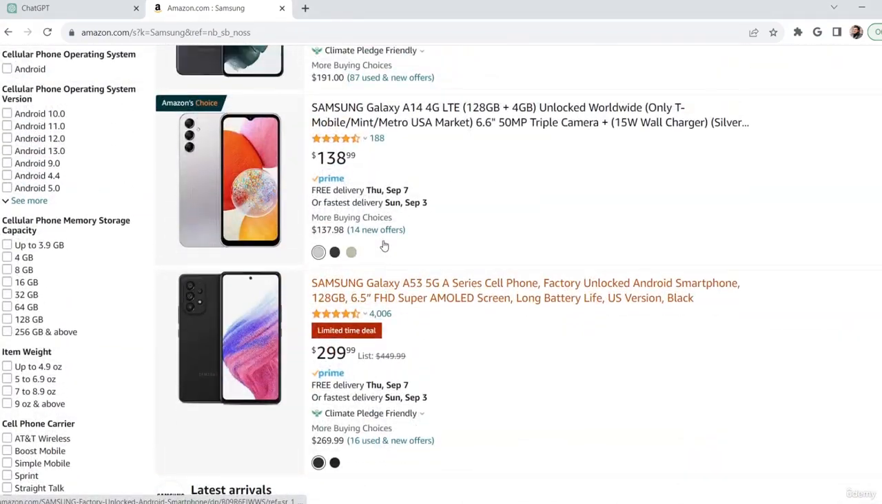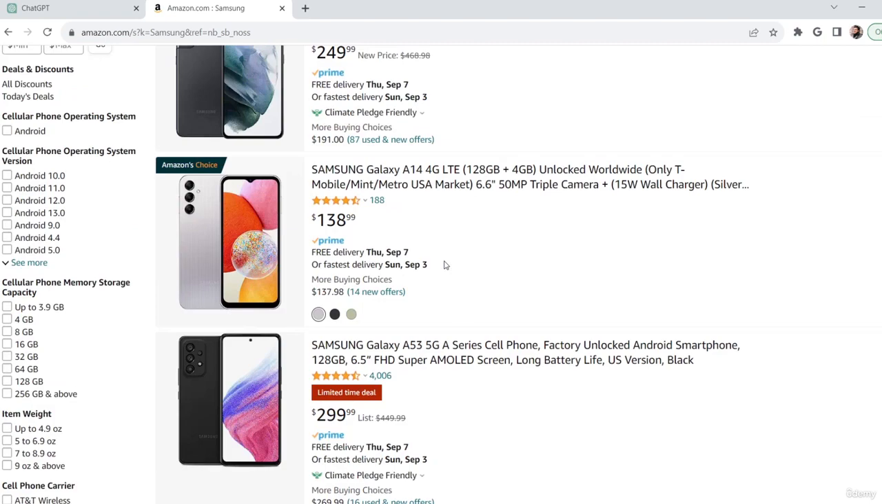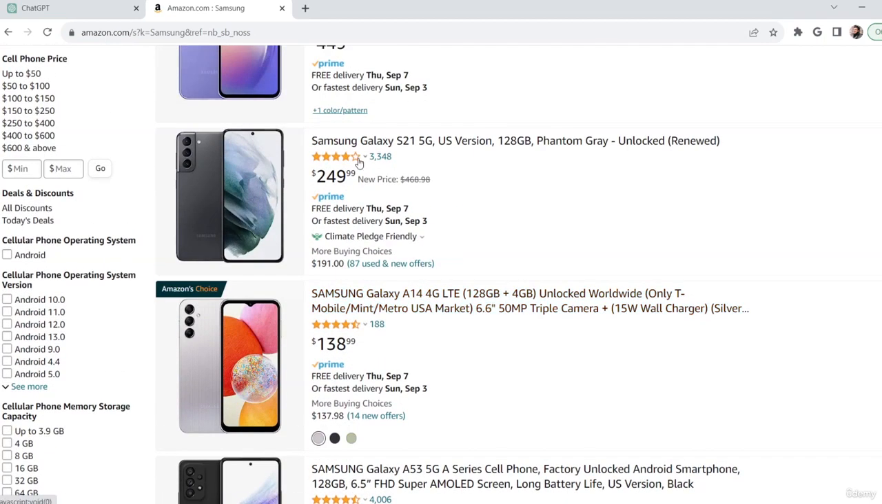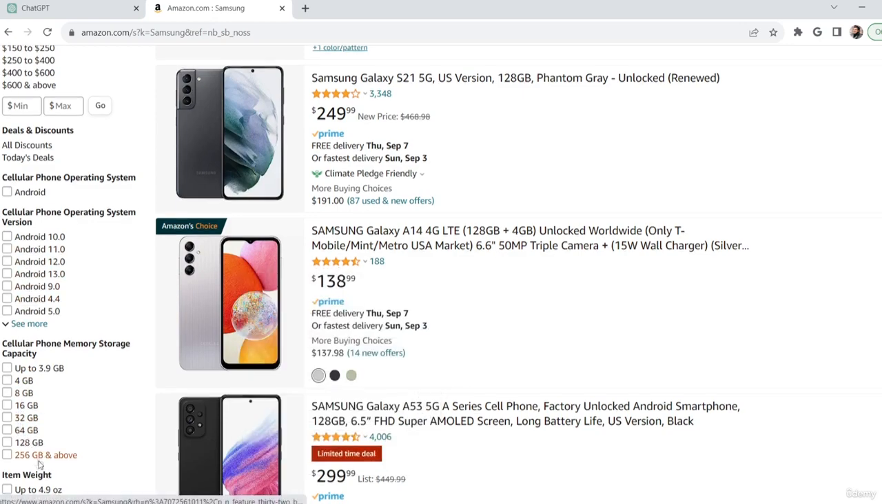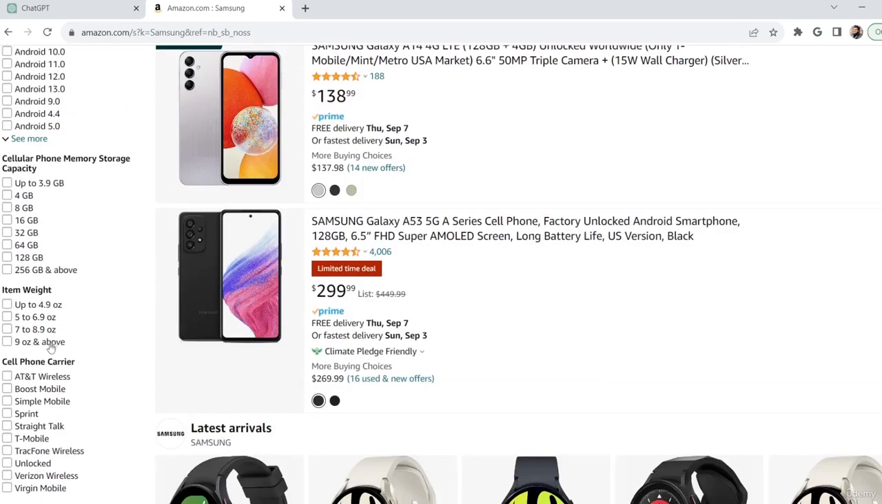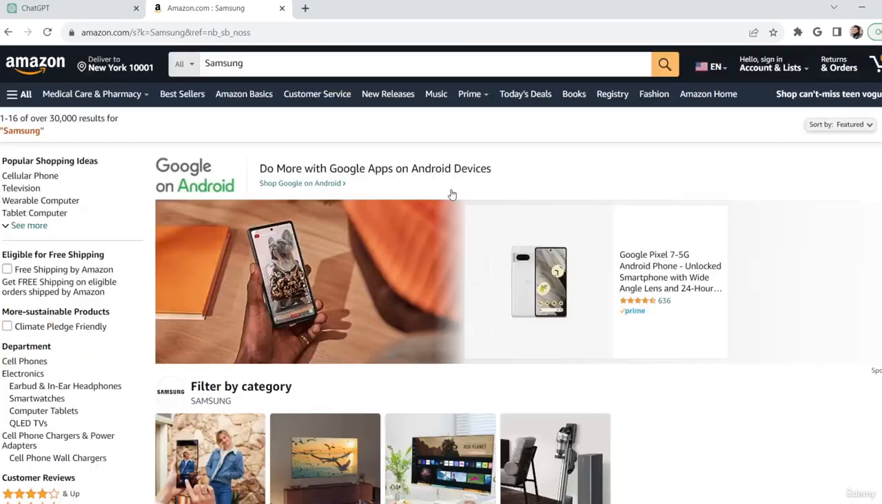Product thumbnails. The page displays a grid or list of product thumbnails, each representing a different item available for sale. These thumbnails often include images, titles, and brief descriptions. Sorting and filtering. Users can sort and filter the product list based on various criteria such as price, popularity, brand, size, color, and more. This enables them to refine their search and find products that meet their preferences.